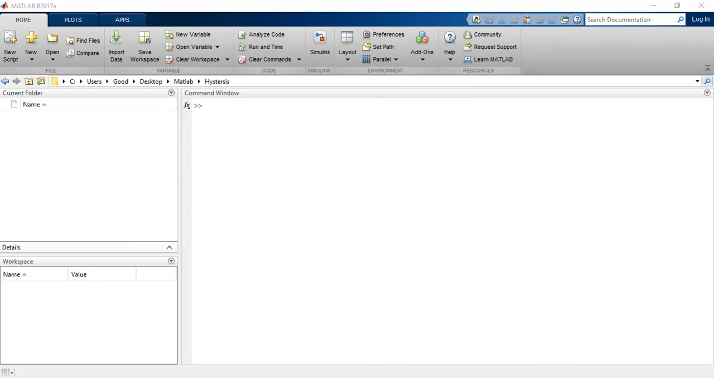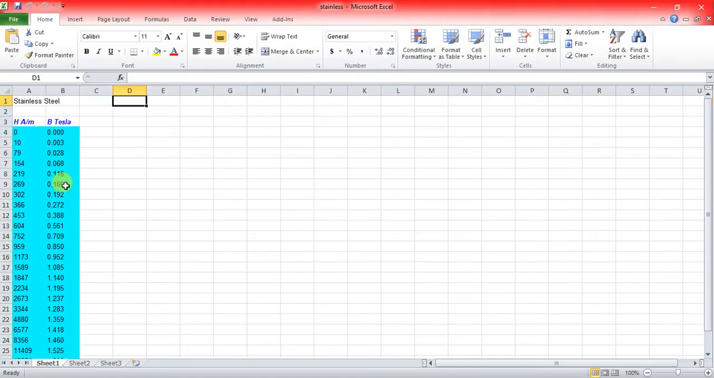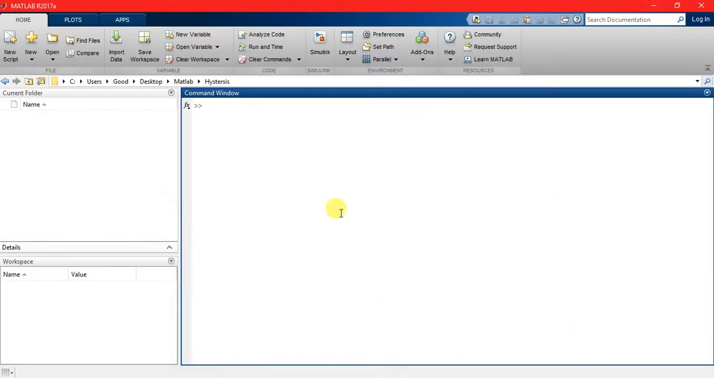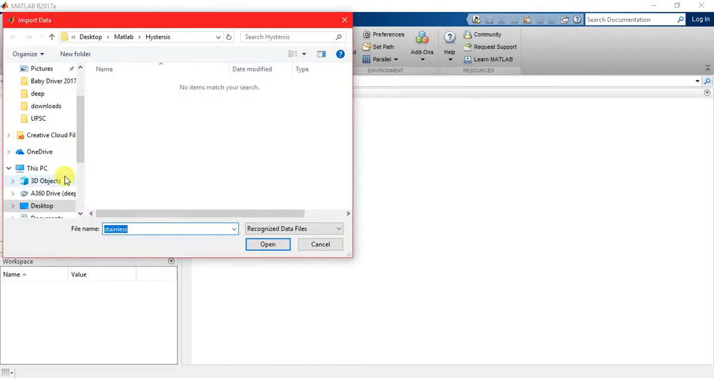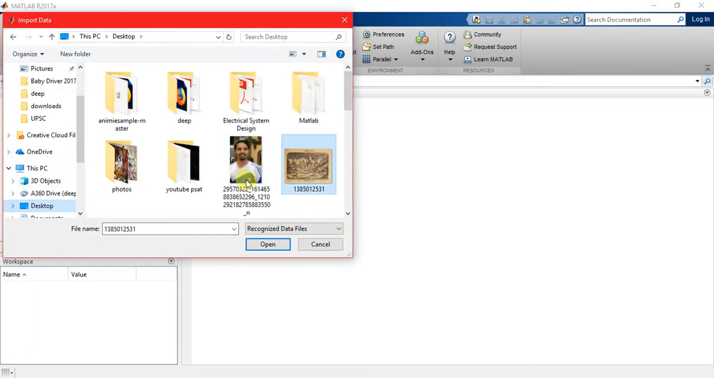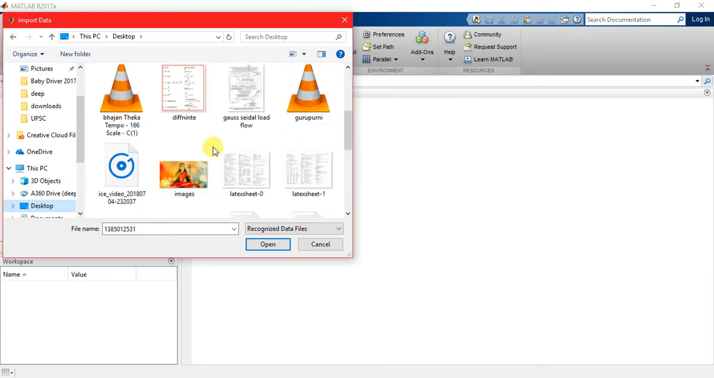Okay, I have an Excel file here. This is an Excel file and I have two data sets. It's about the hysteresis curve: magnetic field intensity and magnetic flux density. So we're gonna plot the hysteresis curve, and for this we have to load the data into Matlab. For this you're gonna import the data, and the data is here.